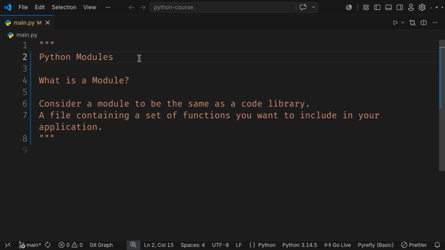Hey, welcome back. In this video, we will discuss modules in Python. So what exactly is a module? Consider a module to be the same as a code library: a file containing a set of functions you want to include in your own application. So what exactly does that mean?